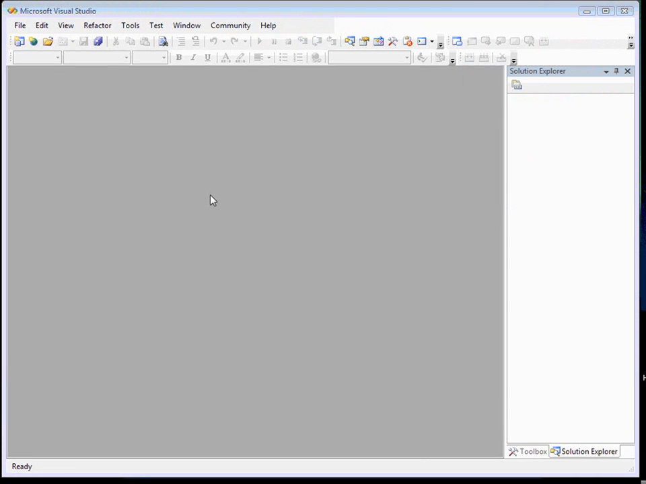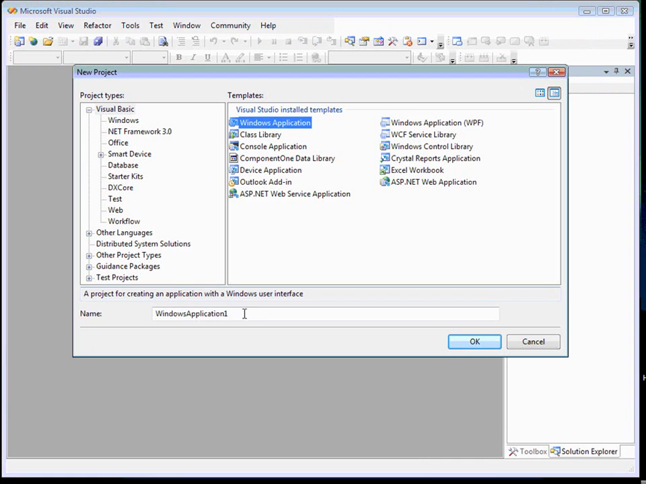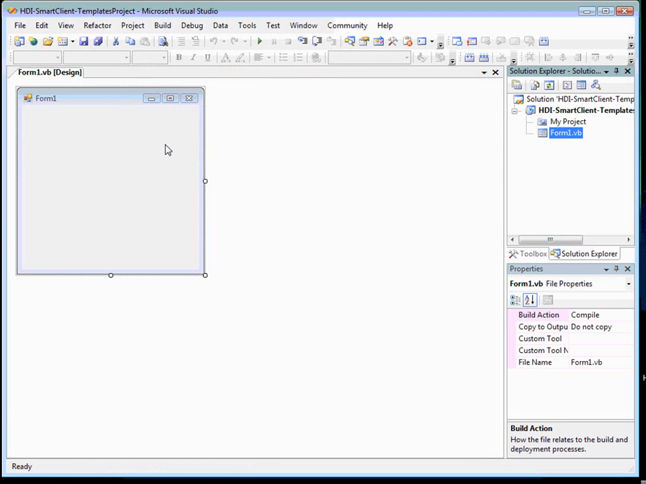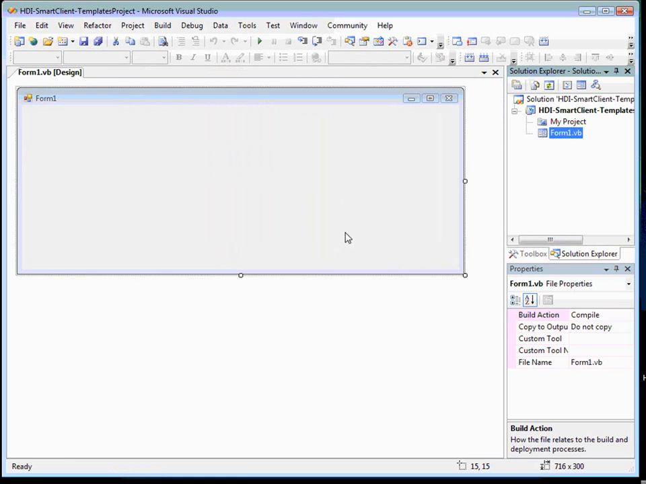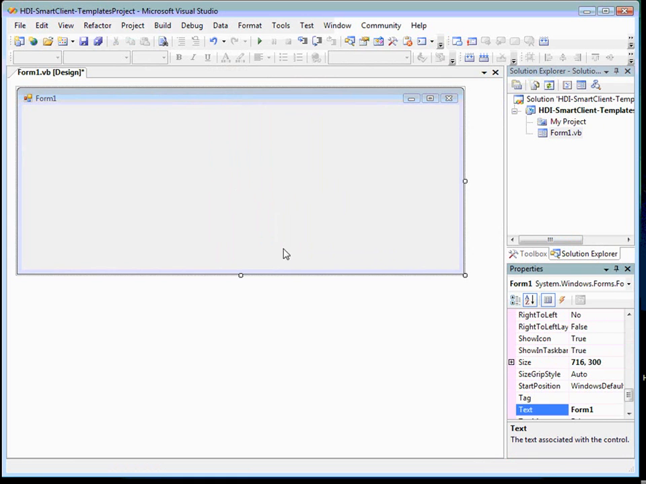Okay, so next let's take a look at making a project as a template itself. So I'll get started. We'll make a little project here. File, New Project. It's going to be a Windows application. And this time I'm going to treat it as if it's my corporate project. And we'll call it HDI Smart Client Templates Project. Okay, now like any good project, I'm going to make some customizations to my main form here, and we've been playing with the color blue, so we'll play with that a little bit.